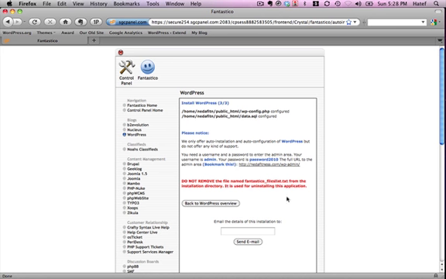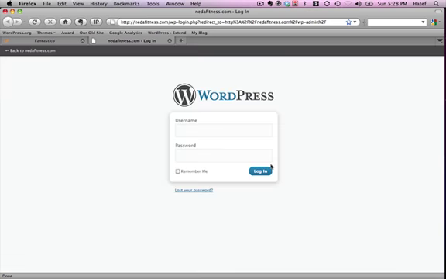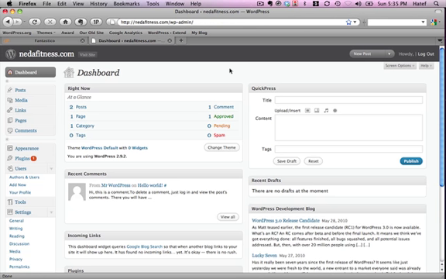And now we're ready to go. In fact, if you click this link, it will take you to your installation. And again, all we have to do here is type our password and username. And as soon as we've typed our password and username, WordPress will take us to this section, which is called the dashboard.